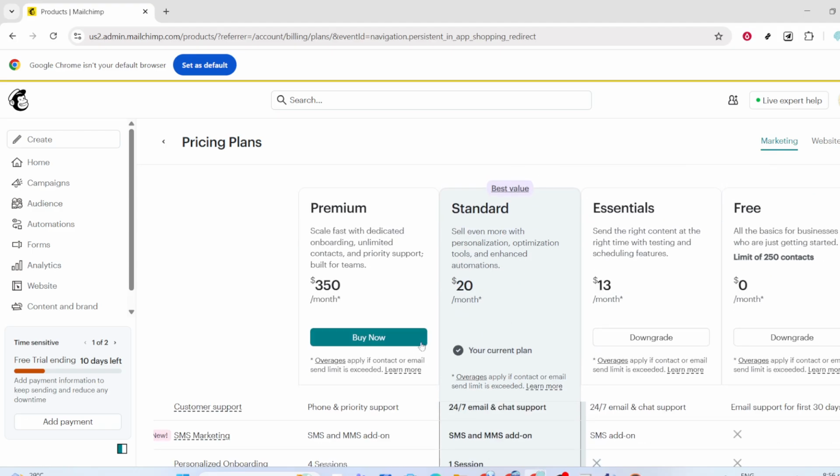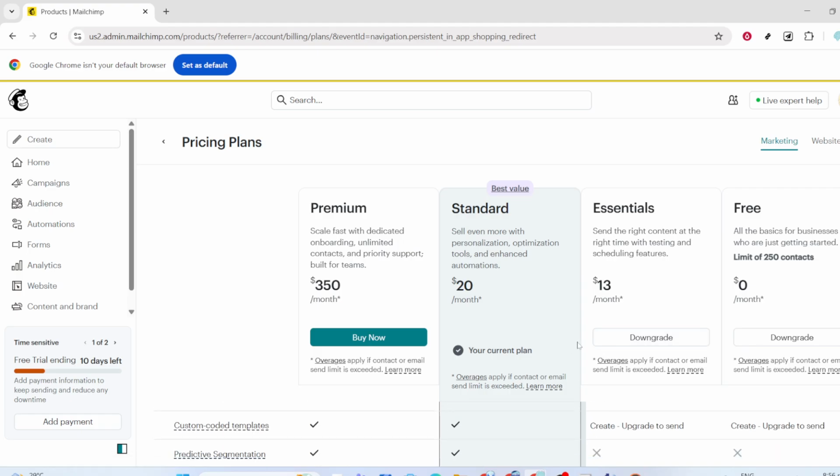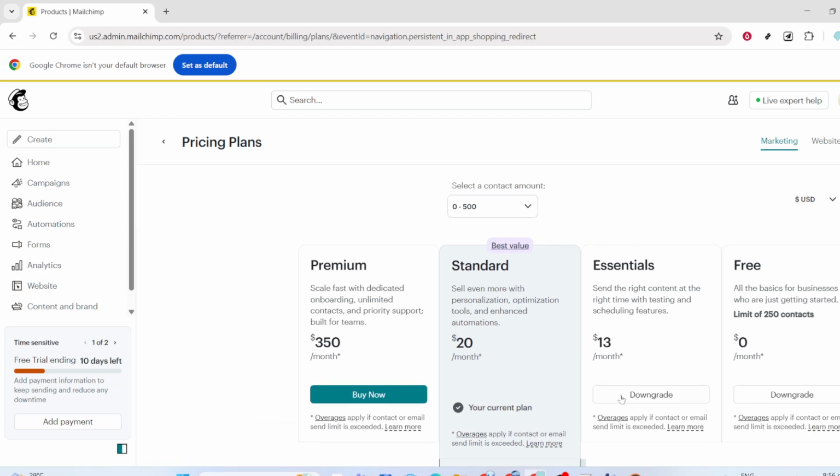At the top of this page, select the contact amount that best matches your audience size, for example, 0 to 500 contacts. This number reflects how many people you keep in your list, and it shapes the final price. If you're unsure, choose the tier that covers your current total with a little room to grow, so you don't hit a limit right away.